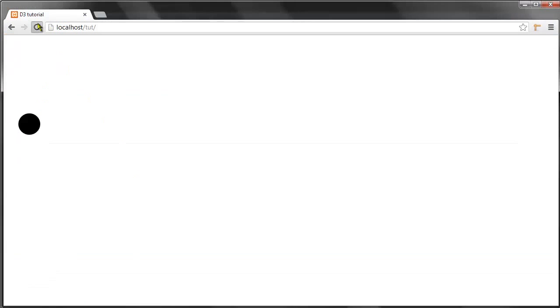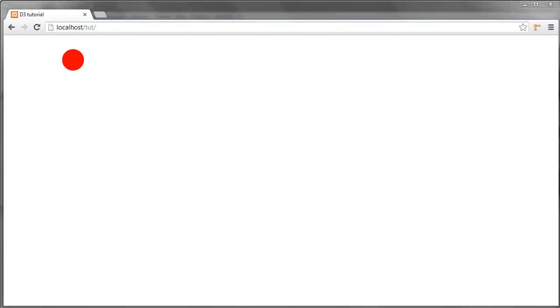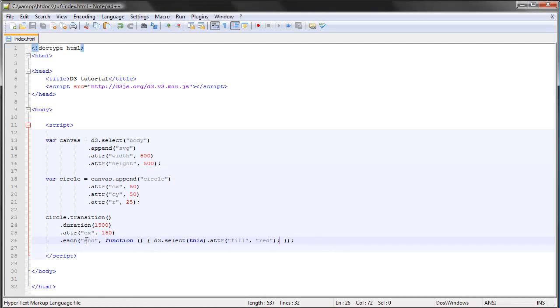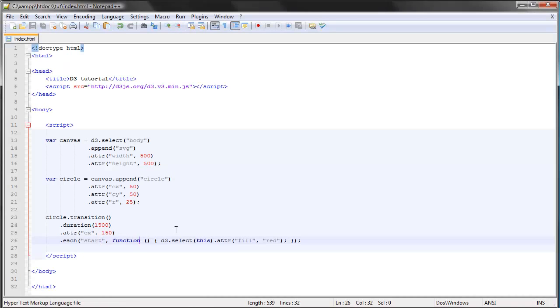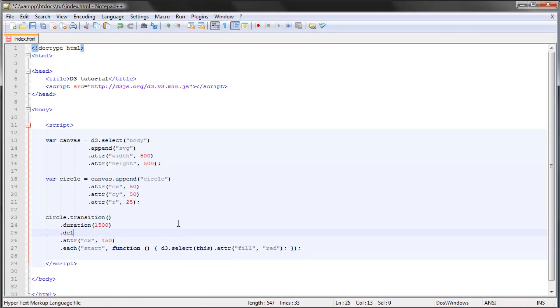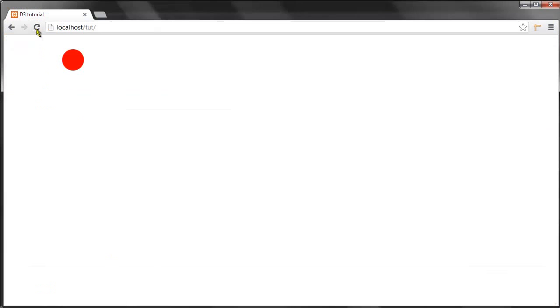So let's take a look at this. So the transition, and then the circle turns red. And you can do a lot of stuff with this. You can change this to start, so when the transition starts, the circle turns red. So yeah, as you can see, it's red instantaneously. If we give this a delay of 1 second, save, it begins as black and then it turns red when the transition starts.